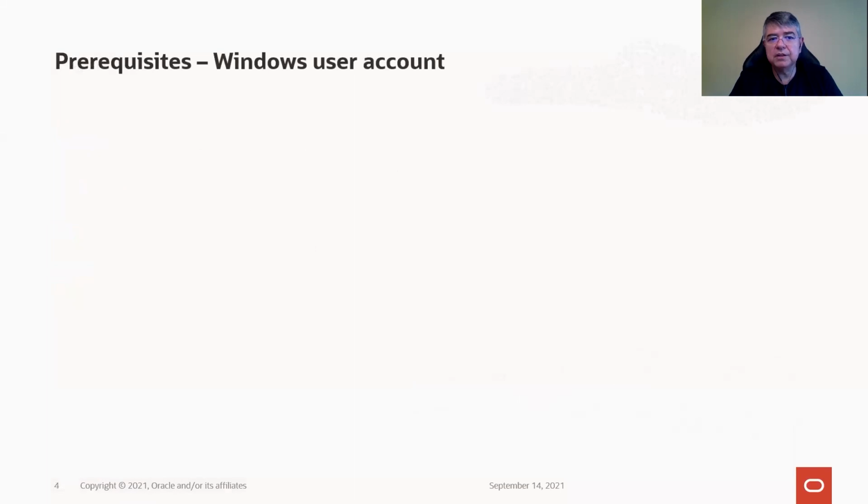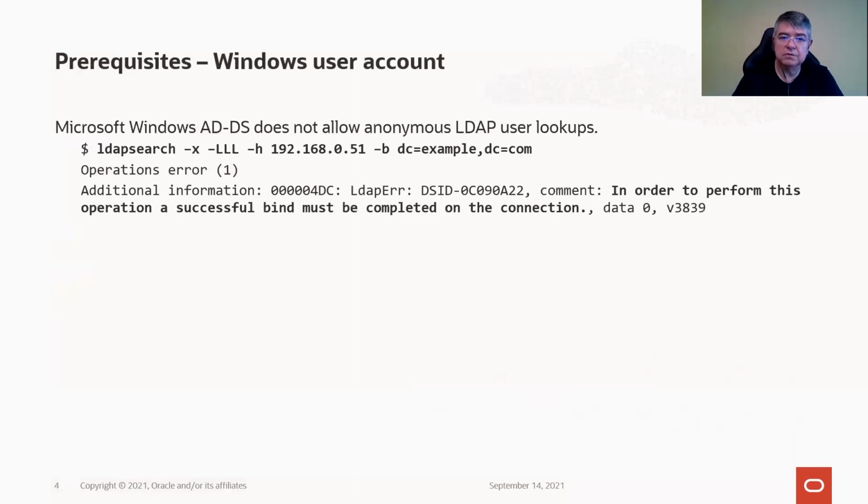We start with prerequisites, the Windows user account. Microsoft Windows Active Directory does not allow anonymous LDAP user lookups from the system. So if you just open a terminal in your ovirt-engine server and try to run an LDAP search directly to the Active Directory server, it will give you a clear message: in order to perform this operation, a successful bind must be completed on the connection. In other terms, you need to authenticate.